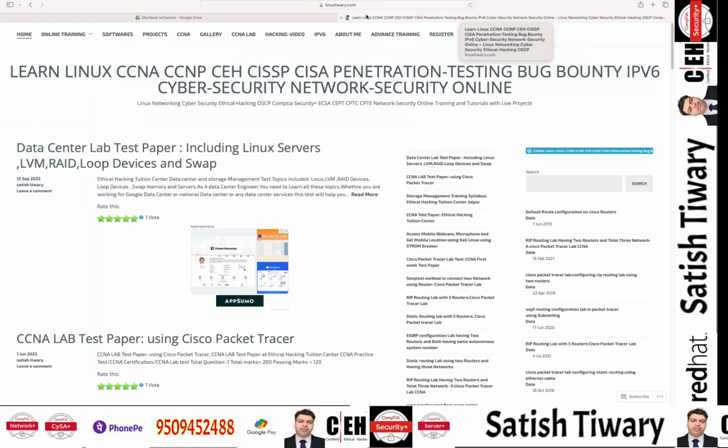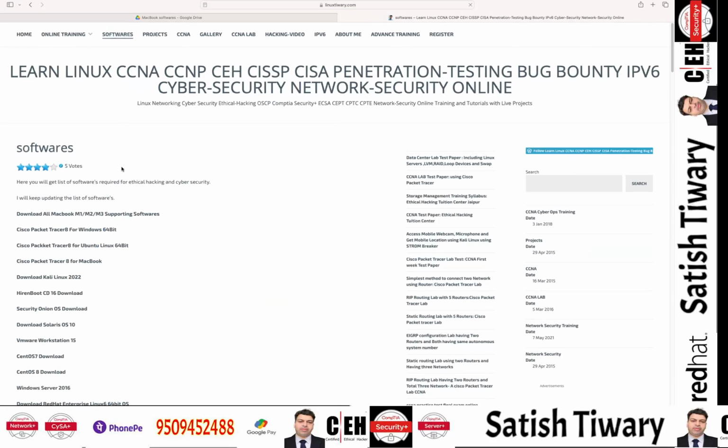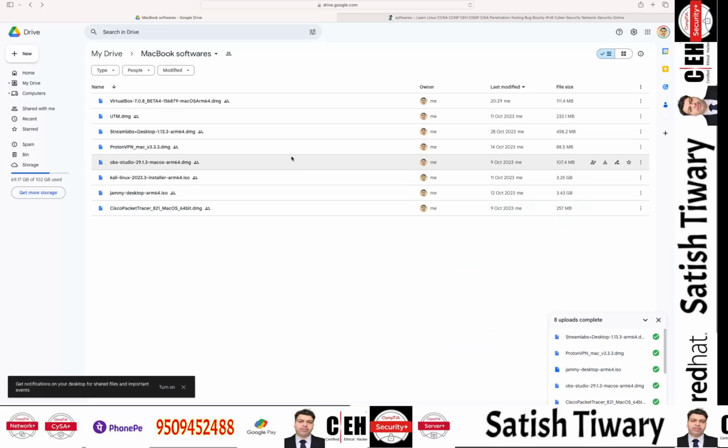and you can download it directly from my website. Go to www.linuxtiwary.com. You can see this link, linuxtiwary.com. When you go to my blog, you go to the software section. You can see the third page is the software page. Just click on the software page, and at the top you can see download all MacBook M1, M2, M3 supporting software. You just click on this and you will get the Google Drive link. You will get the link to this folder, and you can download the software from there.